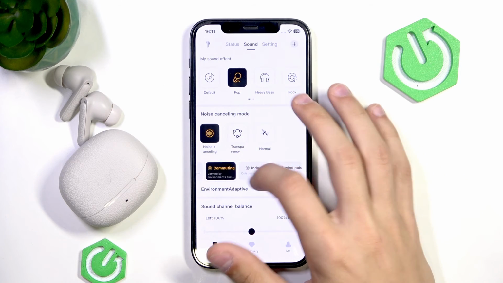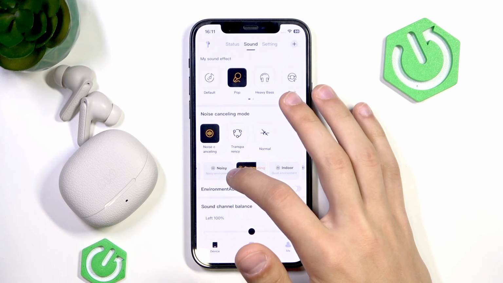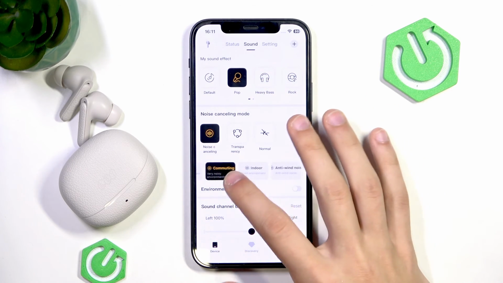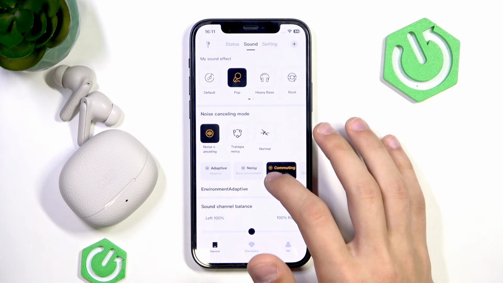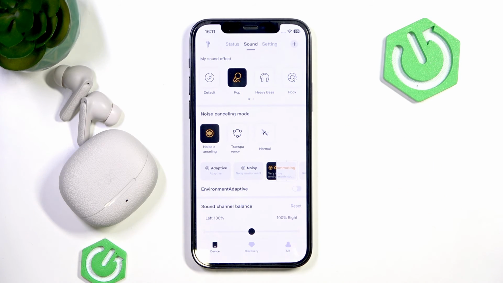And you also have some changes that you can adjust on the noise cancelling mode. So you can select any of these options, or you can just select adaptive, which will select any of these options automatically. So that's about it.